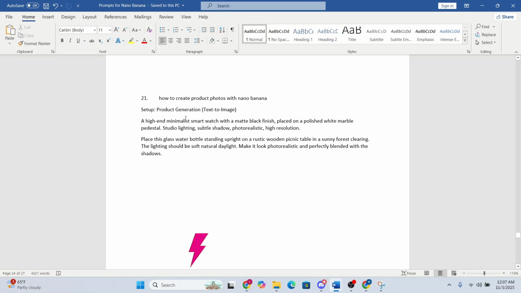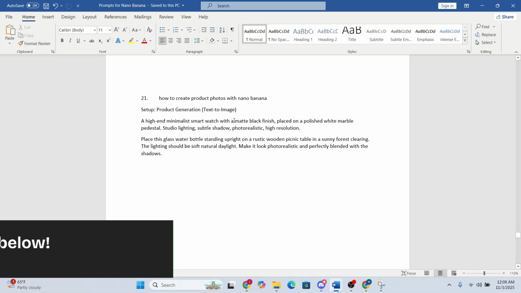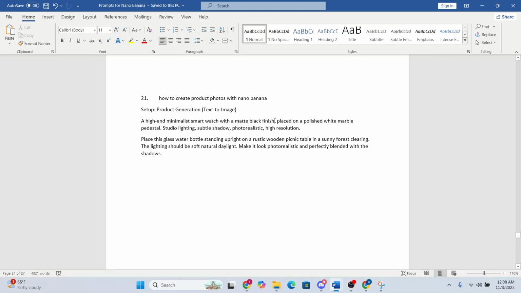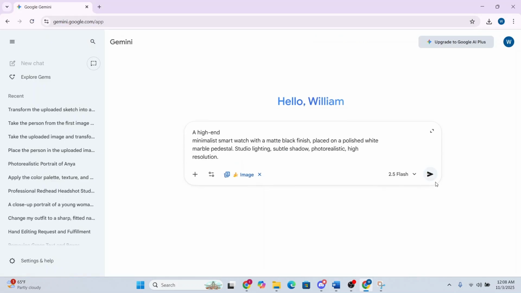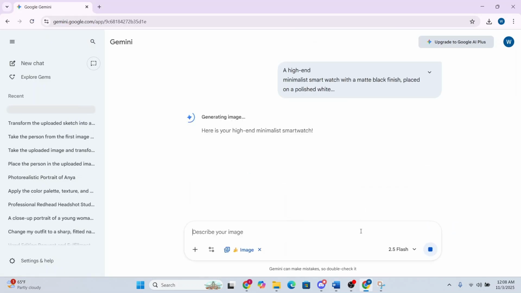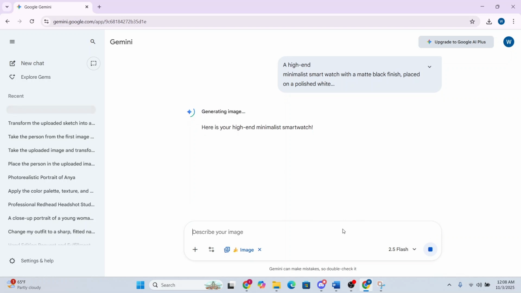So here, this is a high-end minimalist smartwatch with a matte black finish. I'm describing it. It's a natural language model. Make sure you describe it. Describe the setting as well, where it is being placed. Okay. Studio lighting, subtle shadow, photorealistic, high resolution. So we'll come here, just paste in the prompt, and then click on submit. Okay. Now it is working its magic.